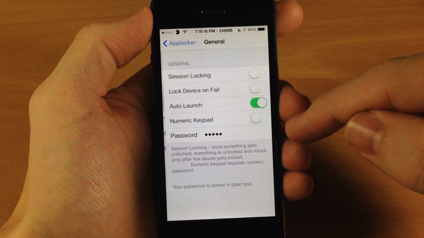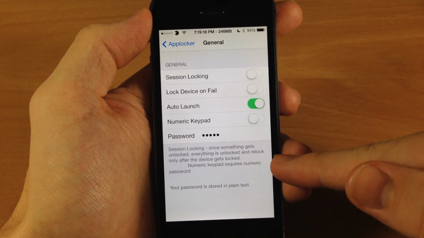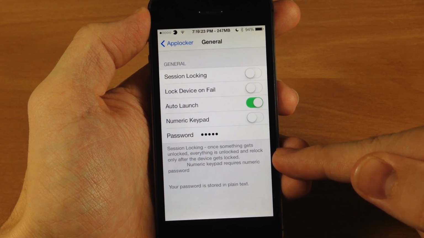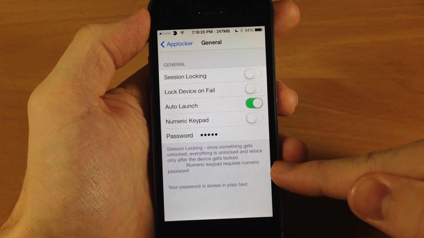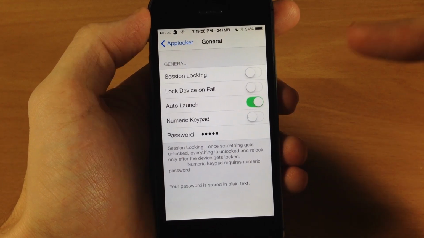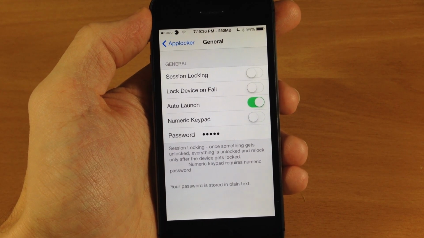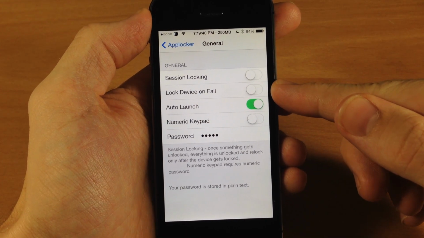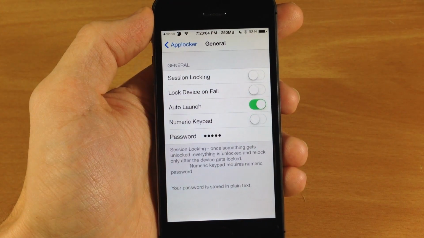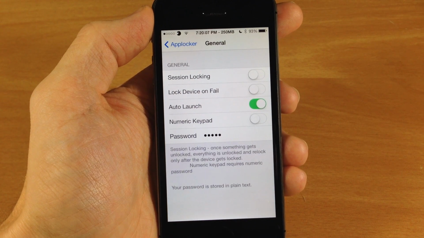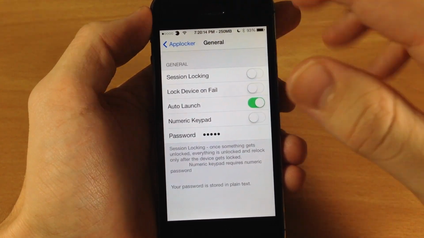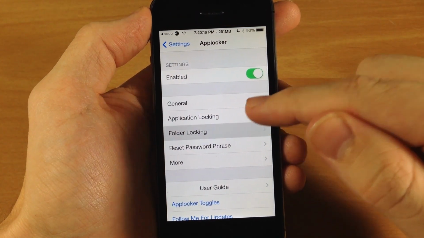Up here at the top is general, and here is session locking, which you can see down here is once something gets unlocked, everything is unlocked and relocks only after you lock the device. Also the numeric keypad is basically instead of the alpha keyboard, you get the numeric keyboard. Also on here, lock device on fail, so if you fail then it's going to lock the device. And the auto launch feature is just if you type in the password, it automatically launches without you having to tap proceed. Now here is where you type in your password, so make sure you type in a password for this to work.